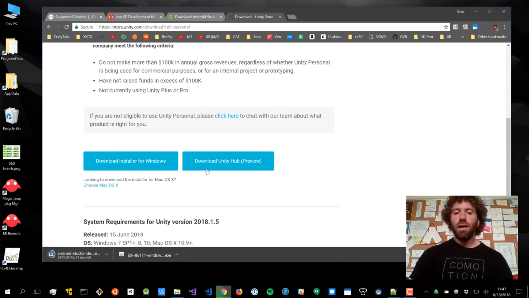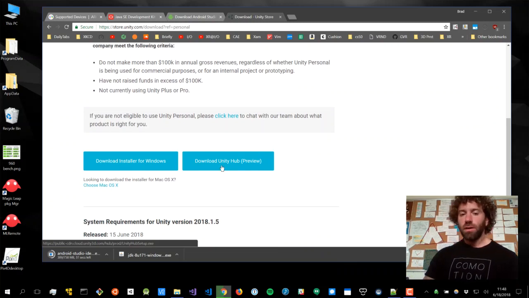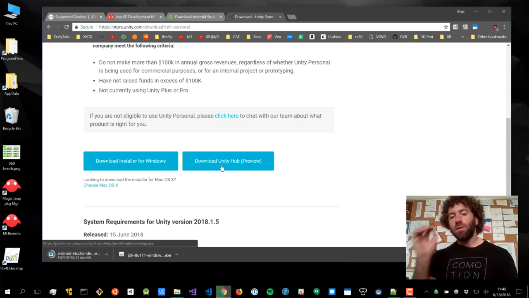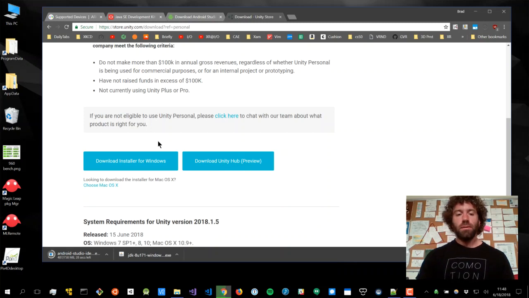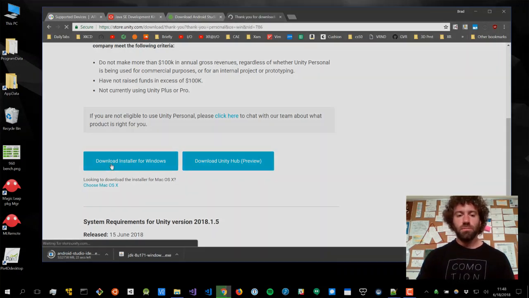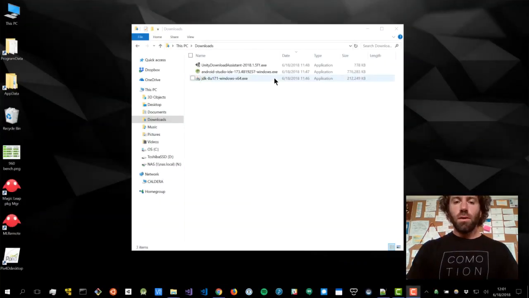Now you can use Unity Hub. I do use Unity Hub myself, but it's mainly for managing multiple versions of Unity. So if you have other Unity projects, I do recommend using Hub. To keep things simple for now, though, we'll simply download the installer for Windows. Here we have the installers for our core tool set.